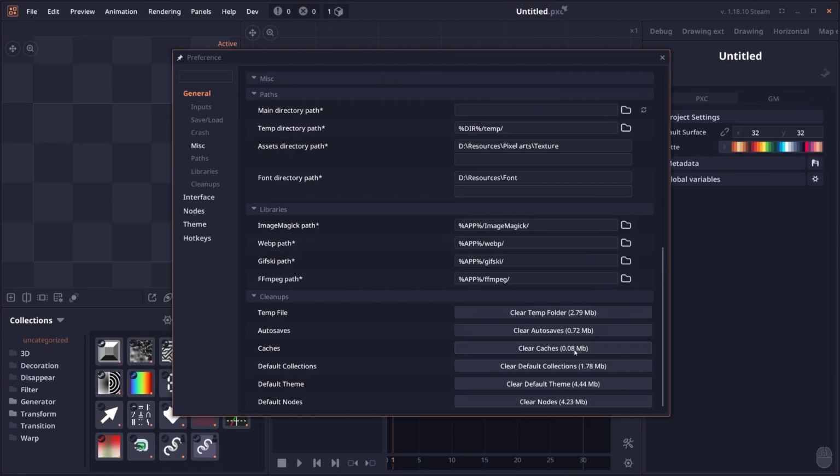You can also clear the cache, clear autosave, and the temp folder and stuff like that, which can become really big if you leave the software open or you use the software for a long time, especially with autosave. Because it doesn't do auto delete, it can become really big in your system.